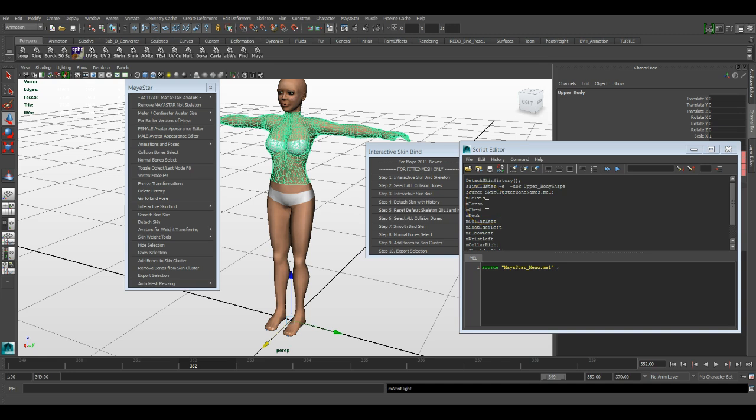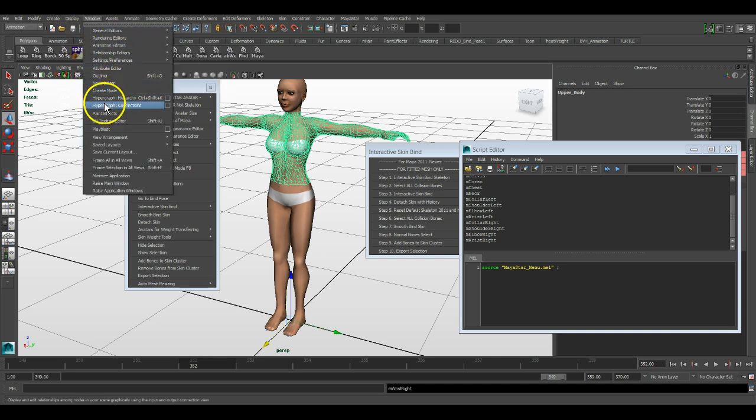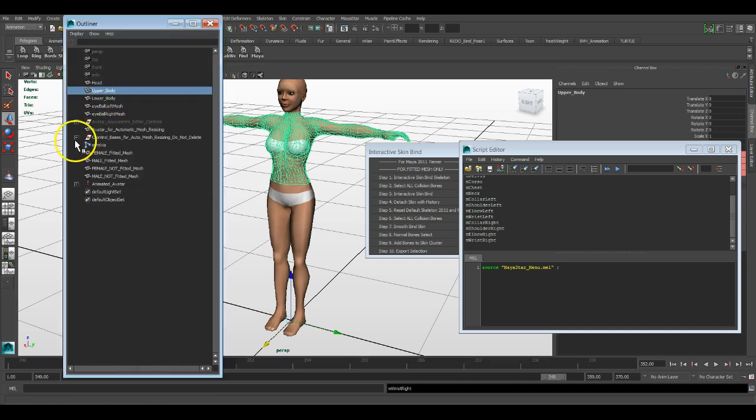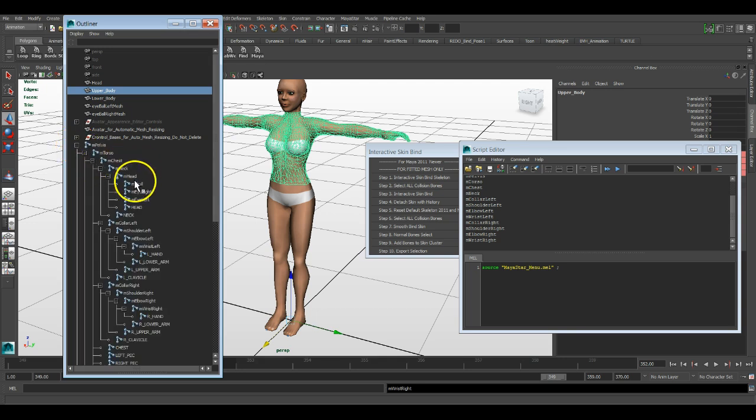So for fitted mesh, a fitted mesh has to have all of the M bones. These aren't even all of the M bones. Like this mesh, if you exported it out, would not upload to Second Life because it's missing all the other M bones in the skeleton. You would have to open up the outliner, and you would have to manually select all of the other bones.